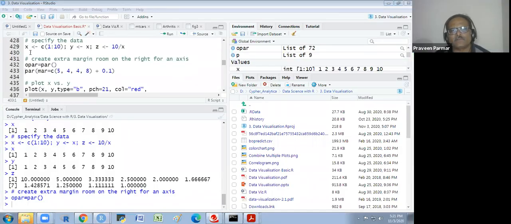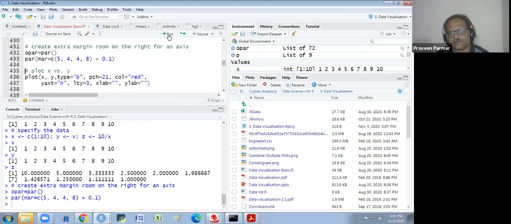We just started here. Don't worry, we have started from here. Okay, I have created three vectors: X is 1 to 10, Y is 1 to 10, and Z is 10 by X. So these three vectors we have created, and we are changing the margin. Okay, so we have changed this margin.